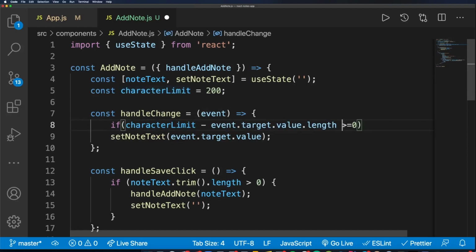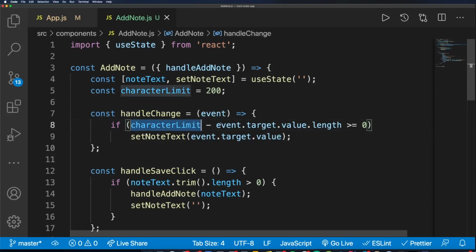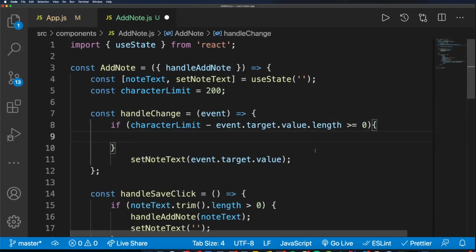If this value is greater or equal to 0, that means the limit has not been reached or is at its maximum. So we can go ahead and update state with the new value that the user typed. So we get the value from the event, which is what event.target.value is. If the subtraction is a minus, that means the user has entered more characters than is allowed or has reached the limit. So it's just going to skip over this condition block. So add some braces here to make sure our code is consistent, and we'll paste the setNoteText function just inside.